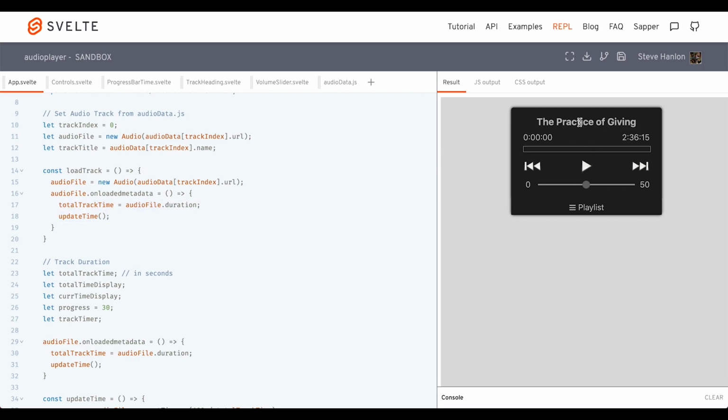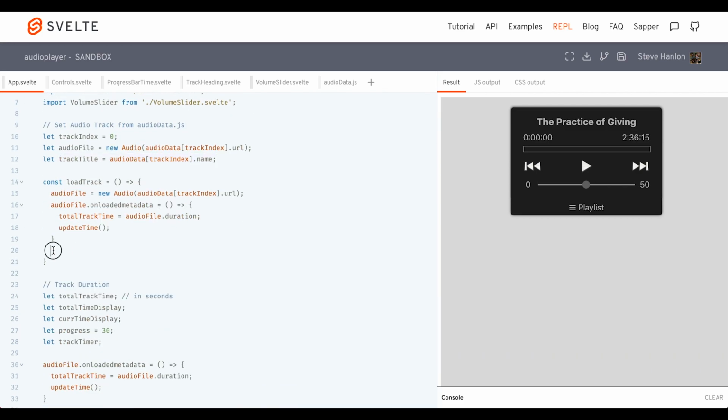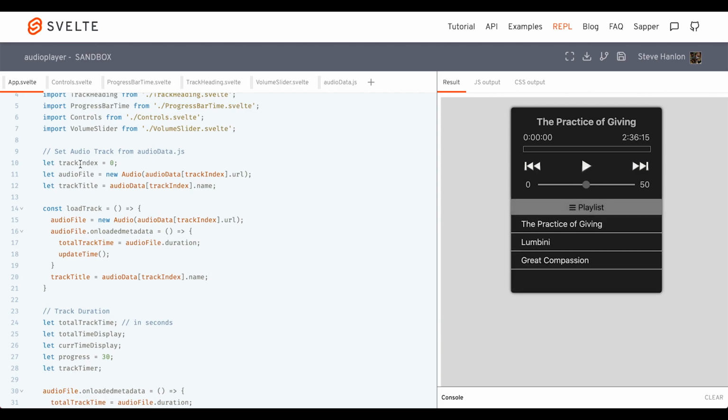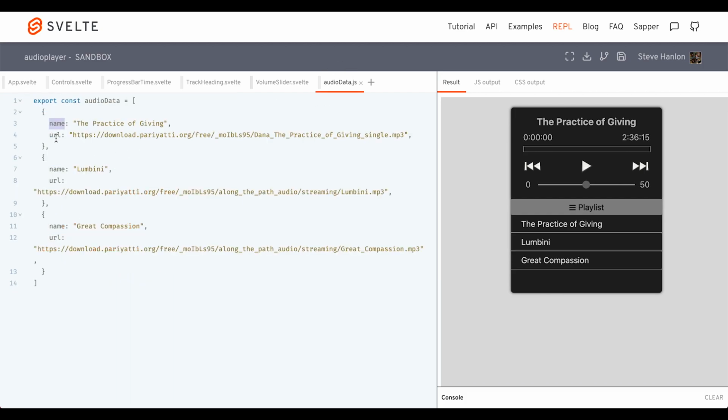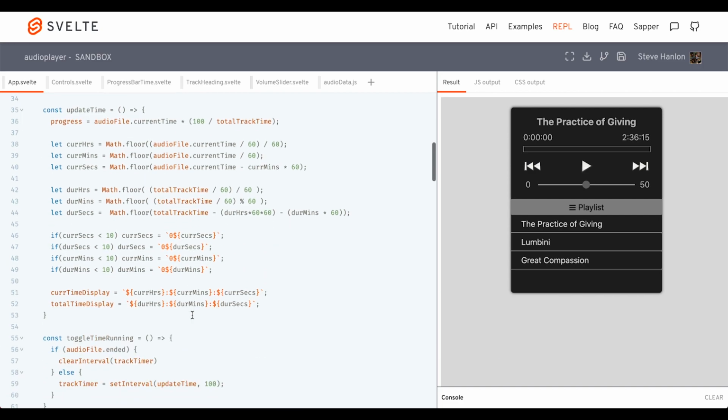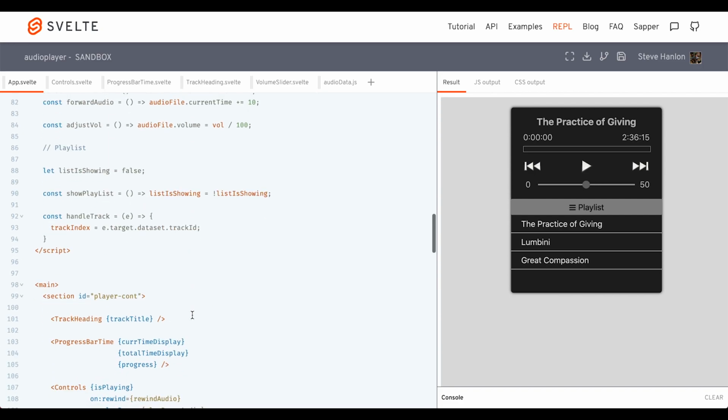And the last thing we need to do is make sure that the title gets loaded as well. Remember, when we click on a track, we're actually setting track index to a new number. And when that happens, then we need to instantiate a new audio object to get the new URL. And we also need to grab the name property from each of these objects so that it loads the top bar correctly. And load track, when are we going to call that? Well, if we come back down here to our handle track, let's call it right here.